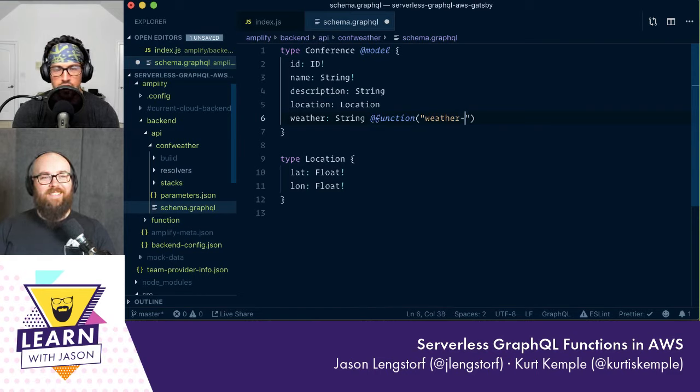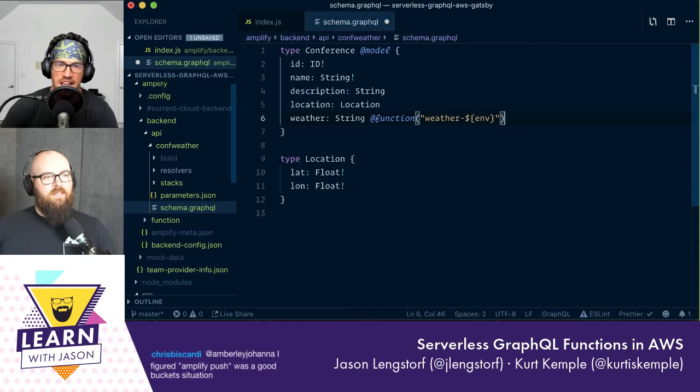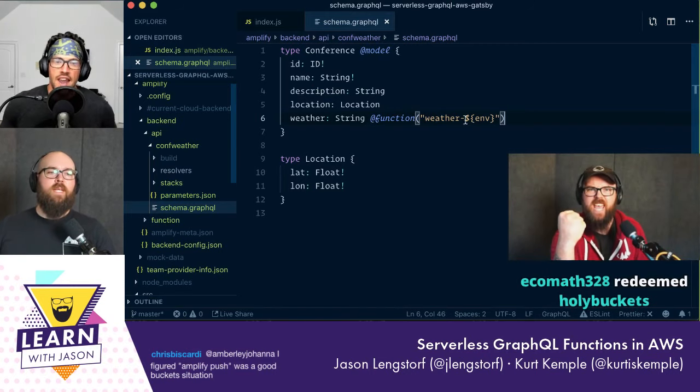So it gets a little tricky here. Dollar sign, like you're doing a template literal, dollar curly brace, env, and close that curly brace. So the function name itself is weather, but technically when you're in a given environment, like we're in dev, it would really be weather-dev, is the name and how it will be accessed. So the env variable just takes care of it for you. You never have to input or change the name or track it anywhere.